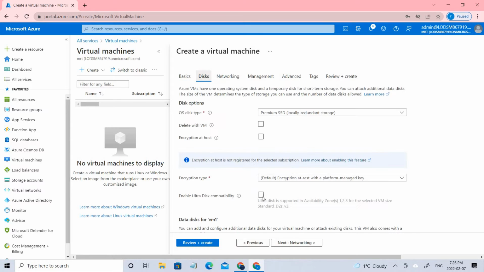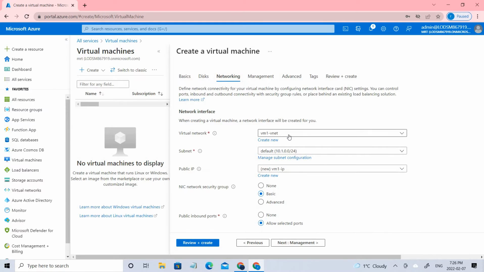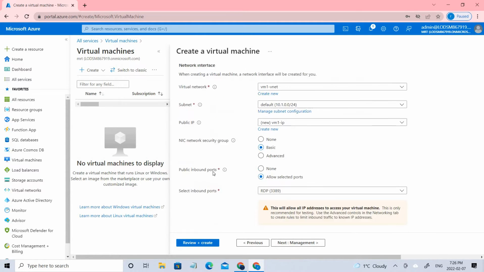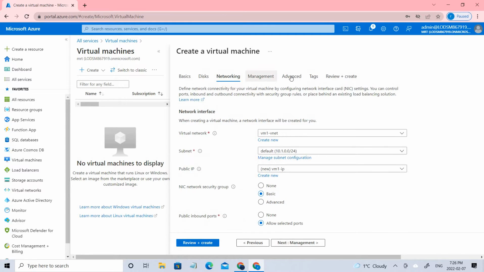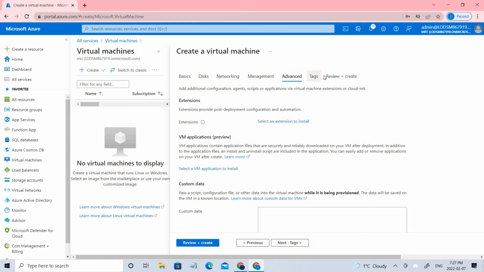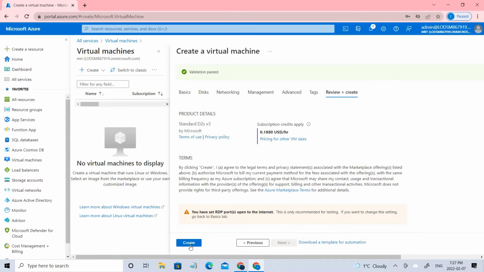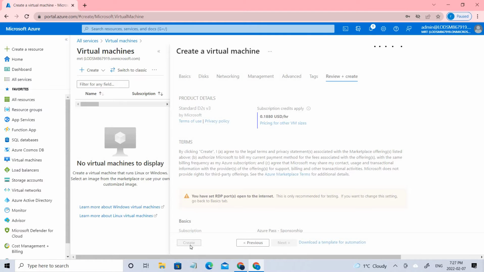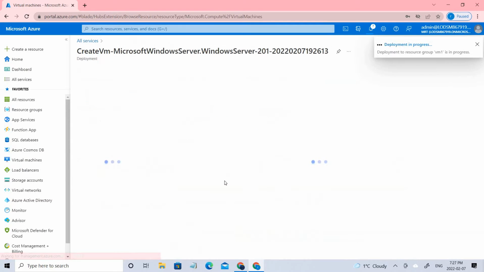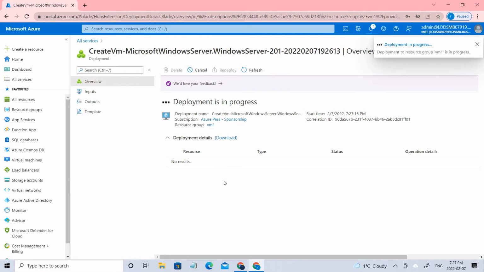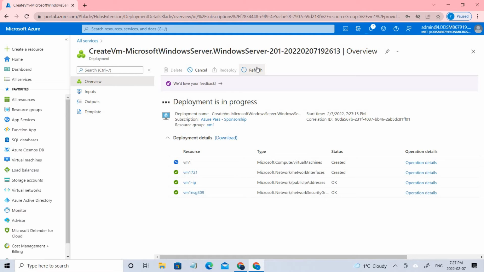Let's go to the other devices. Let's keep this as default, and let's see the network. It's under VM1 VNet, so let us leave it default. Let's go ahead and create. It takes a few seconds to deploy the VM. Let's try to refresh it.